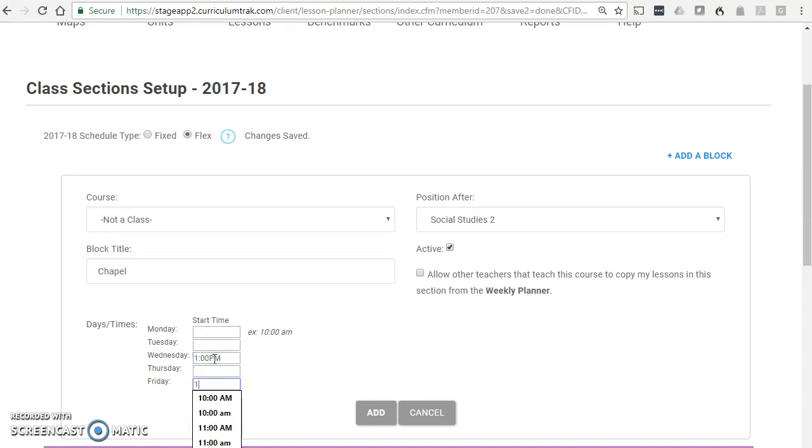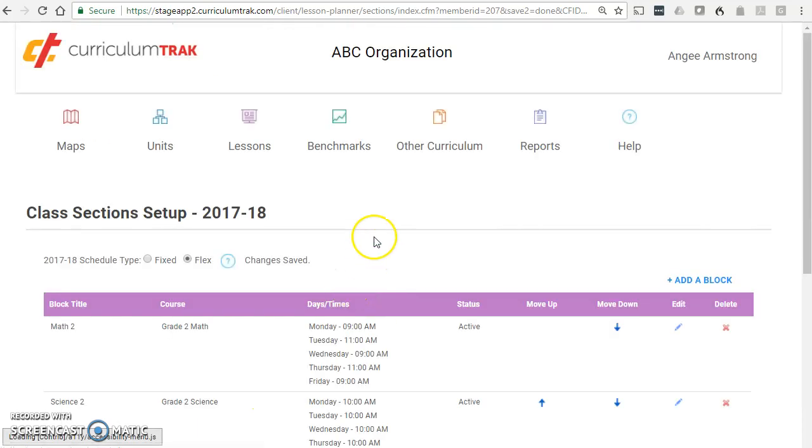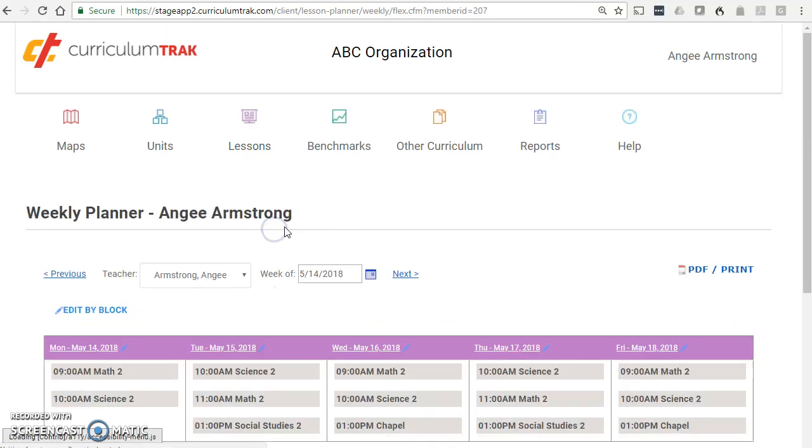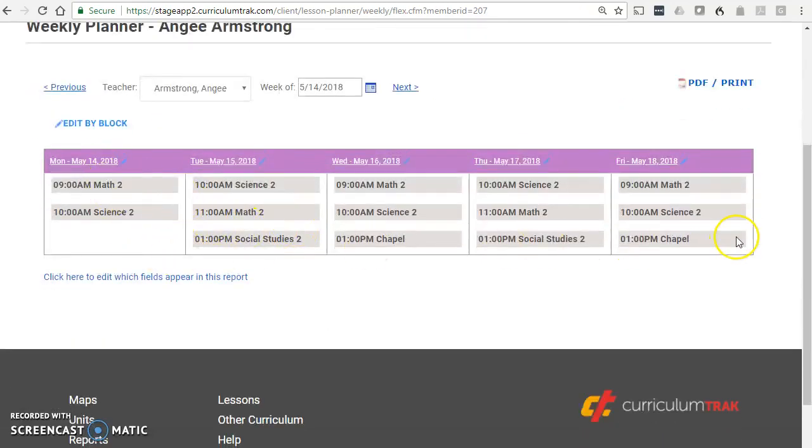and Friday at 1 o'clock p.m. we have our chapel, and I'll go ahead and click Add. Now that I have that done, if I go to my weekly planner, notice it has my schedule all set up and ready to go.